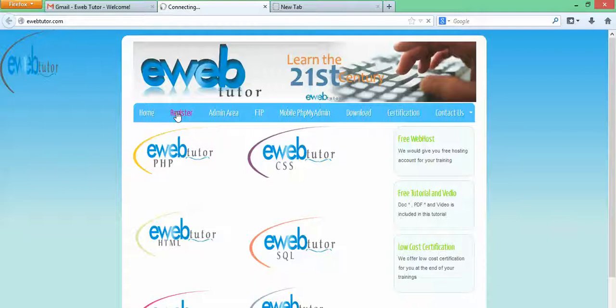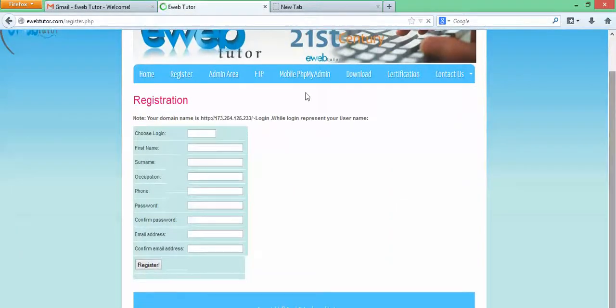By the time you fill the form, let's say for example you went to Ewebtutor.com and clicked on our registration page, you will discover that there are a lot of entries the programmer of Ewebtutor wants you to enter. They ask you to choose a login, and for your first name, your surname, your occupation, your phone, your password, your email address.